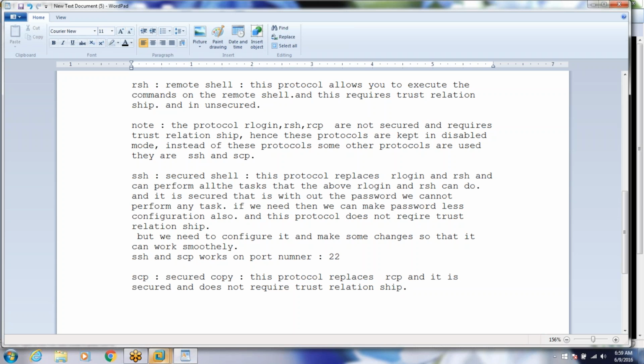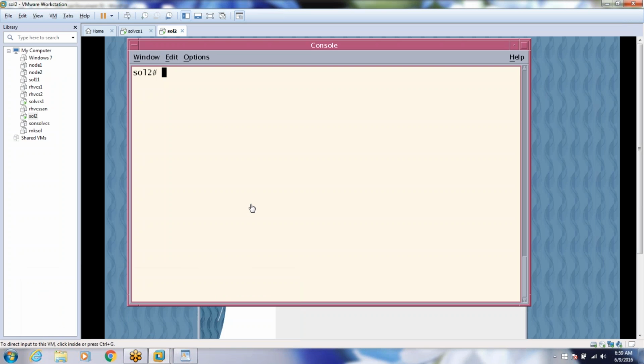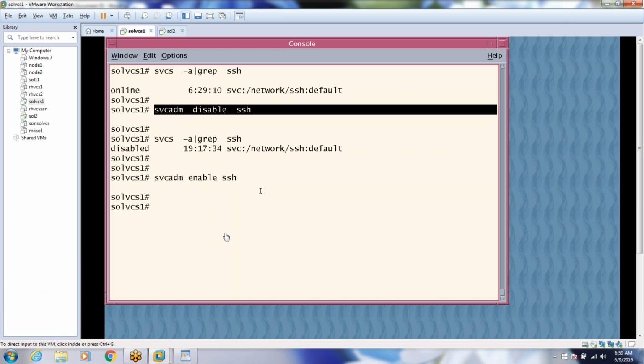See here. Previously I created one directory there. In a similar way, from system 2 I will go to system 1, I will create one directory, and I will copy from system 1 to system 2.